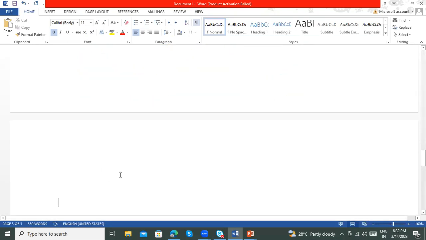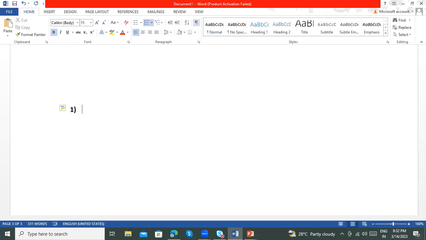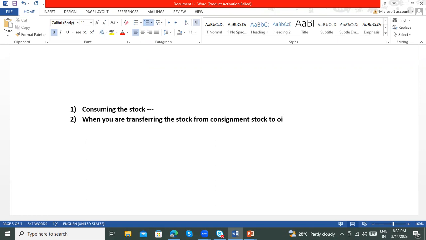Okay, so I'm just continuing this one. When will the liability be changed, when you are paying to a vendor? When you are consuming the stock, maybe for a cost center or production department, whatever it may be, or when you are transferring the stock from consignment stock to our own stock. These two cases only will we be paying the amount to the vendor.